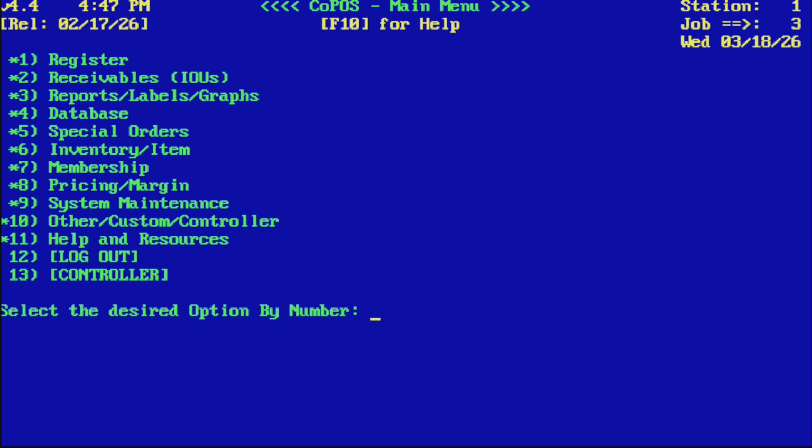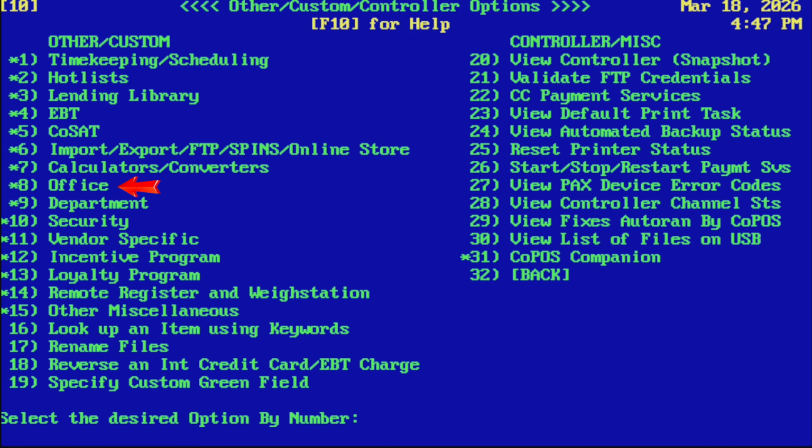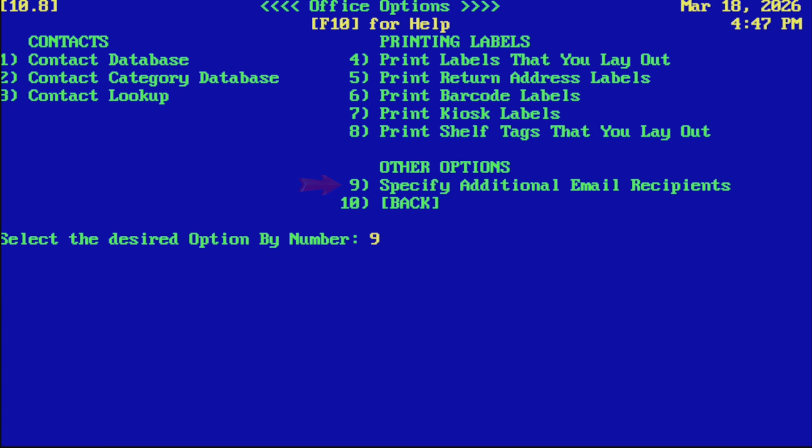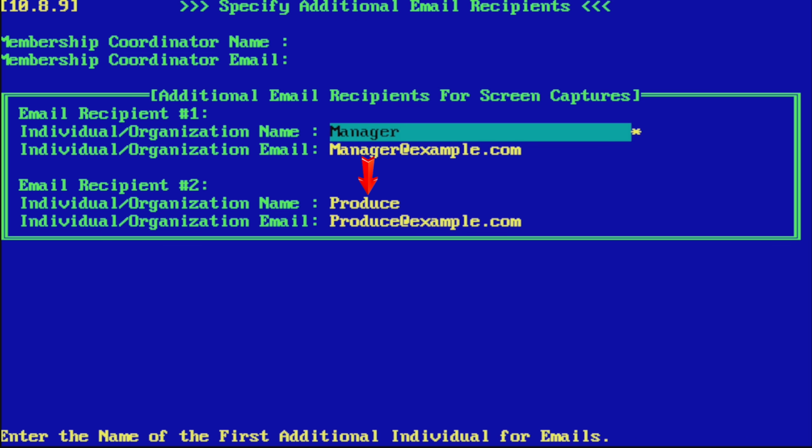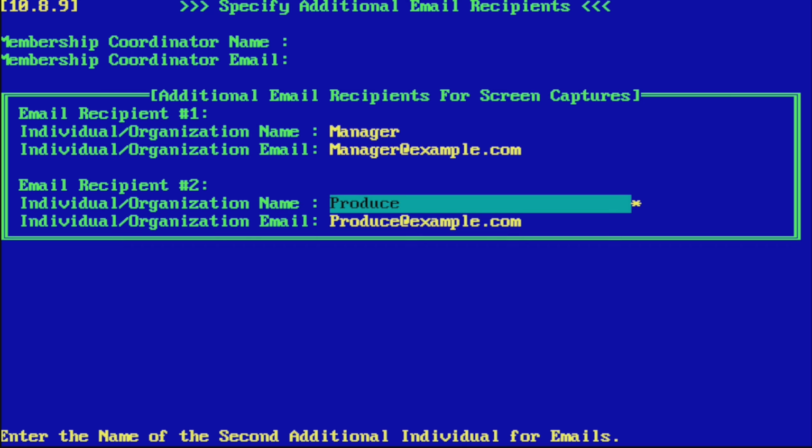To set up email recipients 4 and 5, we'll go into option 10.8.9, specify additional email recipients. Let's say you want to change the second email recipient to your IT person. We'll enter through fields until email recipient 2. Name, IT person. Enter.